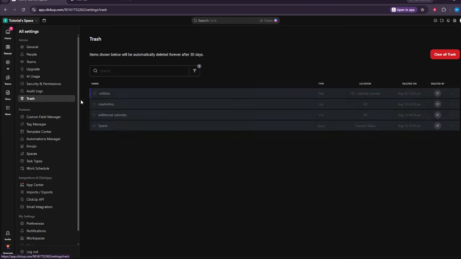This takes you to the area where ClickUp stores deleted items. Think of this as the place where removed content is collected, so you can look back through it when needed. It's especially useful when you know something was deleted, but you're not exactly sure what type of item it was or where it originally lived.